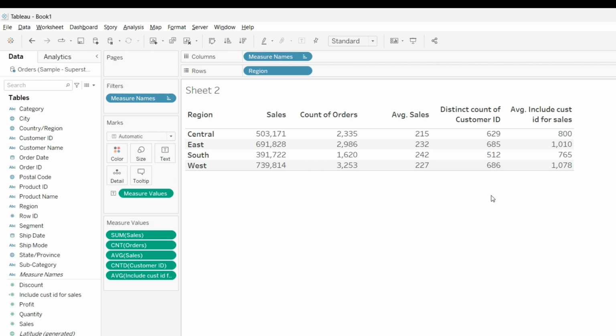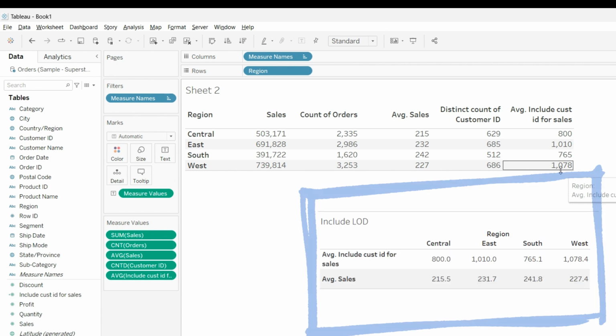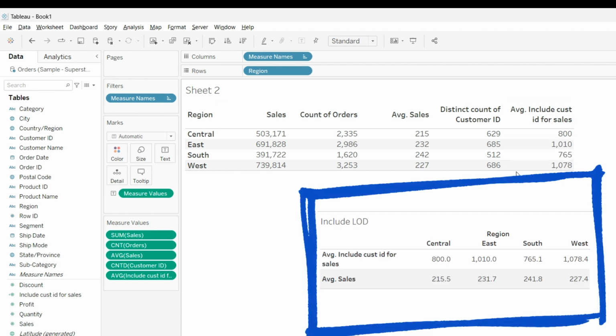And if I'm going to take the same count over here, and if I take this number, which is the average, and if I consider 691 and divide it by 685, rounding it off to say 690, I'll get somewhere around 1000, which is equivalent to this. And that goes for all the include customer ID for sales LOD. So it is considering the customer ID and then calculating the average, whereas the regular average sales is considering the sum of sales and the number of rows that are there.